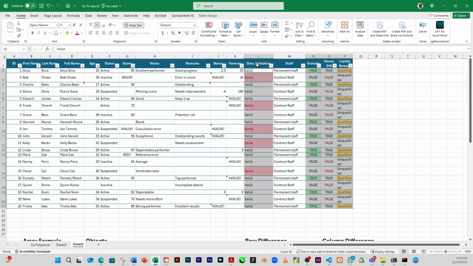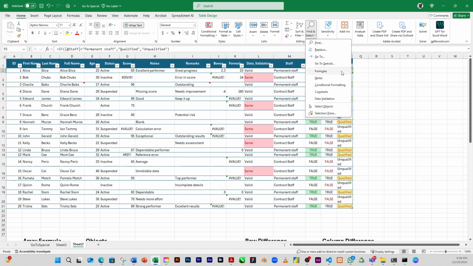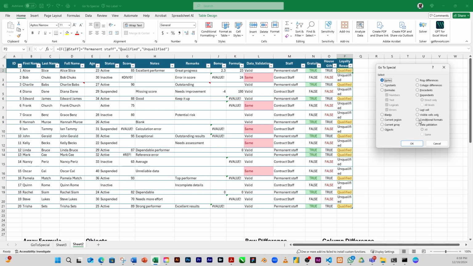You can see that this column and these other 3 columns are selected. So those are the columns we have conditional formatting on, right? Now, if I want to select only the conditional formatting that is the same, I can just put my cursor here and then go to Go To Special and select conditional formats.